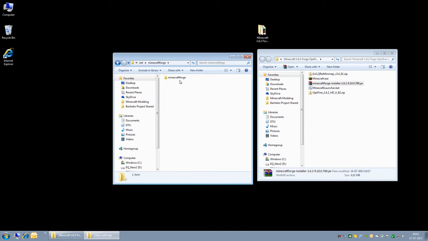Net, Minecraft Forge. This is the version we installed, and here is the actual Minecraft Forge files. Before the launcher, you would actually manually have to copy in the contents of this jar file into the normal Minecraft jar file, but we don't have to do that anymore. The launcher will take care of that. So now we have all the files needed.